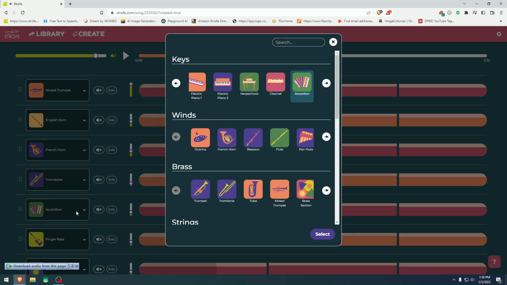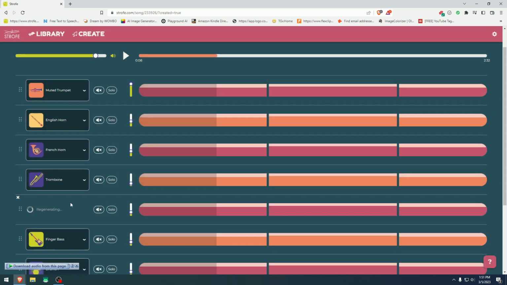No, that doesn't go well at all. Okay, let's go with Hammond organ. The oldies. Let's wait for it to generate. Okay, Hammond organ is now loaded. And let's play the track. I think it's good, actually.